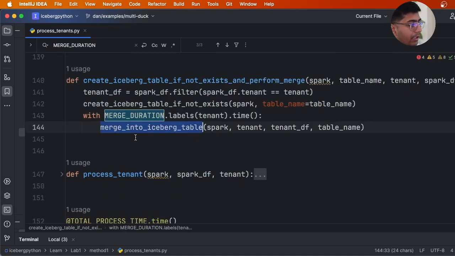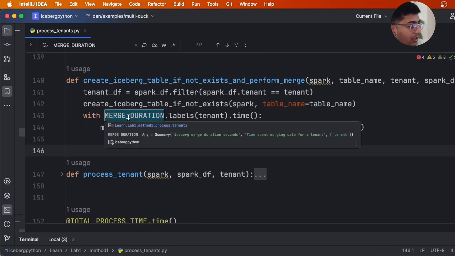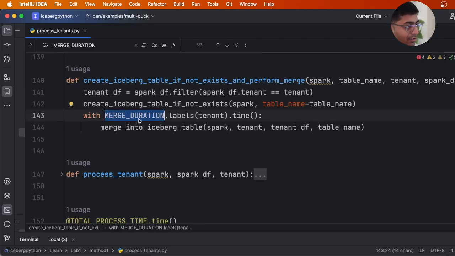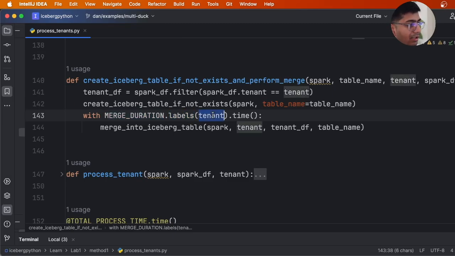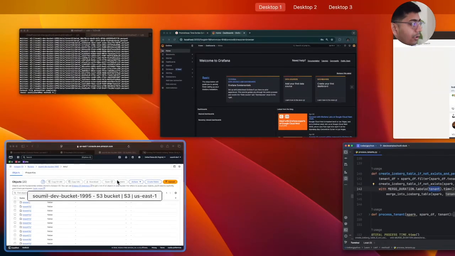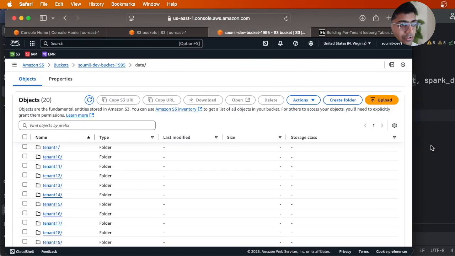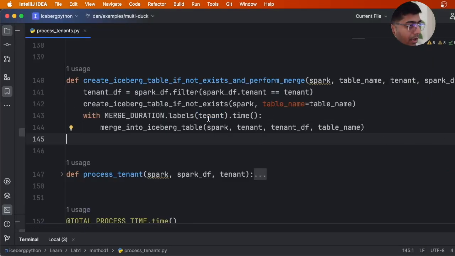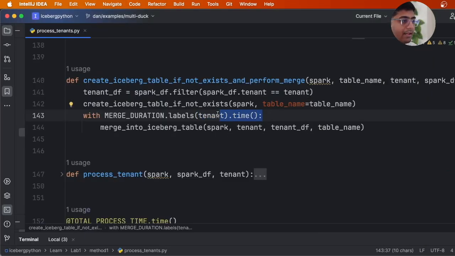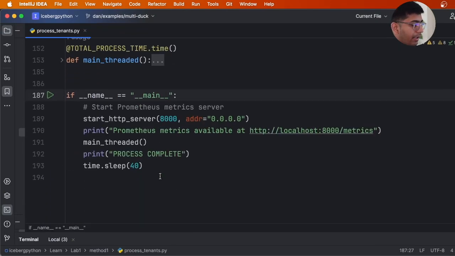So this is where we call the function merge into Iceberg, right? I simply say with merge duration, that's the variable, dot labels. So we can add a label called tenant, tenant 1, tenant 2, tenant 3, so on, all these tenants, right? So that's the label that we add, dot time. That's it. Easy, right?